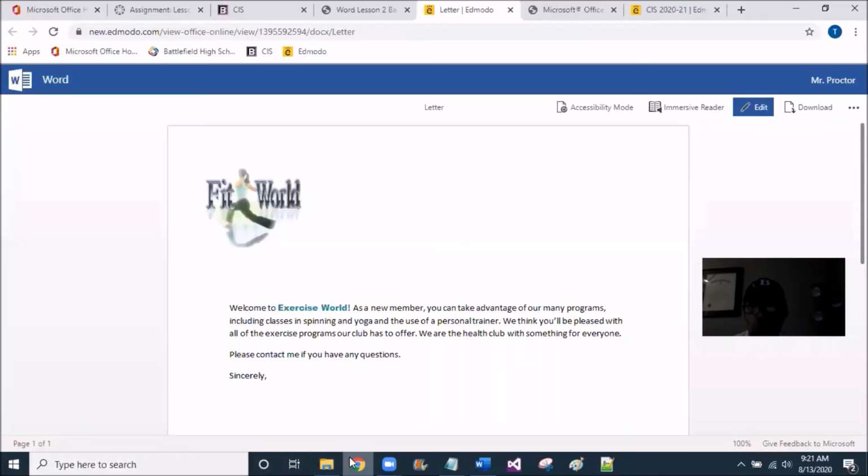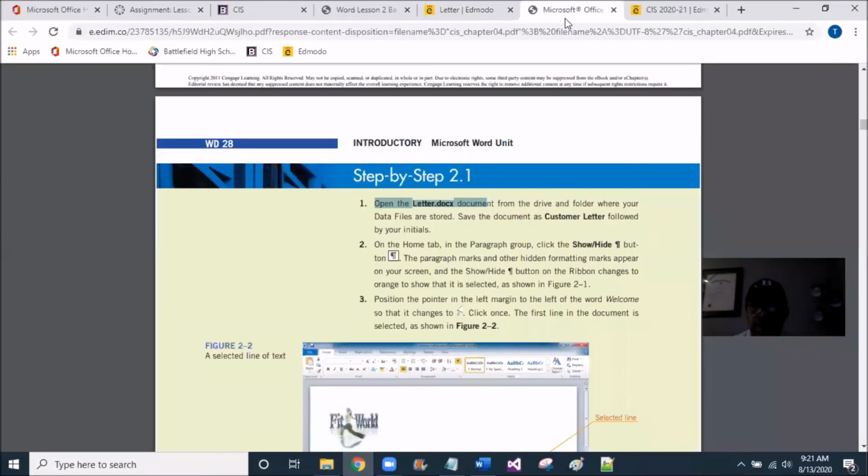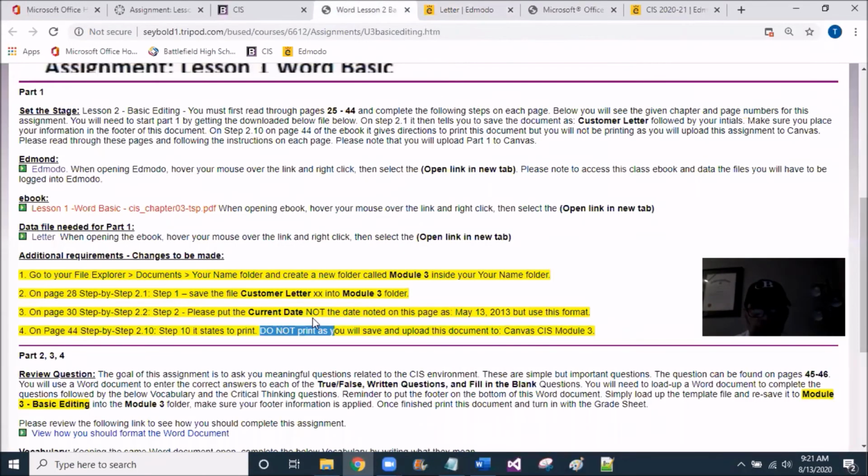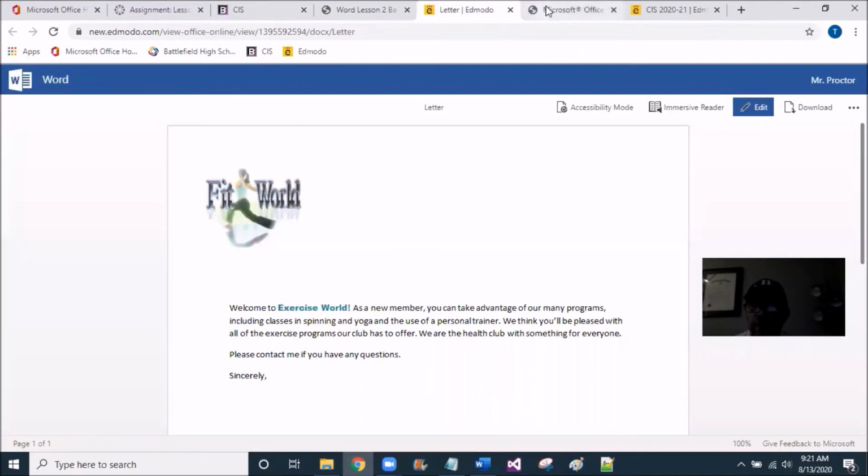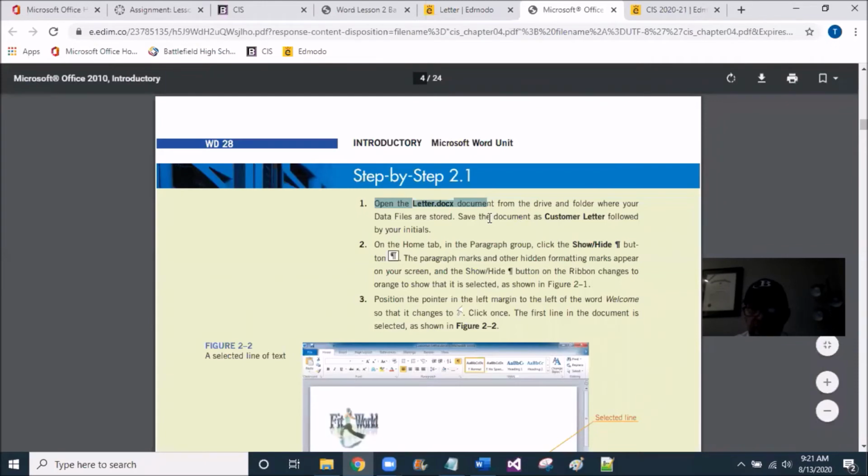If I flop back over to the assignment page here, on page 29 or 28, step-by-step 2.1, step 1, it says save the file as customer letter, followed by, I have X's here. That's referencing your initials, into the module 3. So if I go back and cross-reference the ebook, that's what it says here: save the document as customer letter followed by your initials.